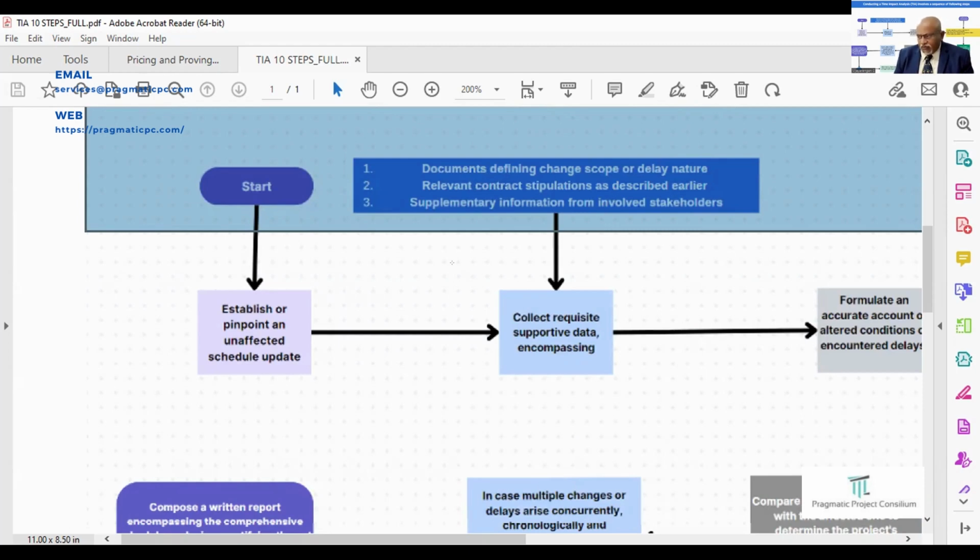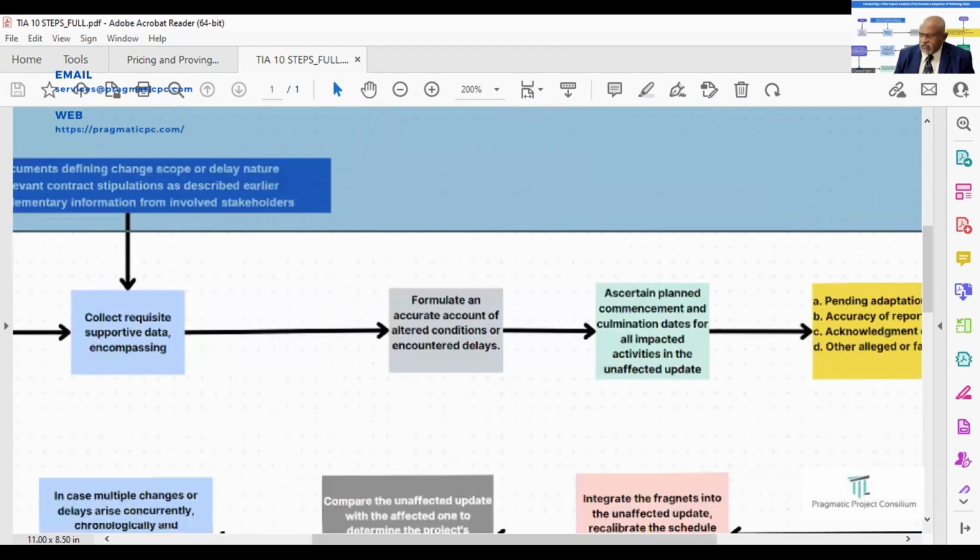supportive data encompassing. Now, accounts of altered conditions. Now here we are developing a meticulously accurate record detailing the adjustments made to the existing conditions or the delays that have already been encountered. For example, this process involves carefully organizing and articulating the modifications and the interruptions that have transpired, ensuring a comprehensive and precise description.